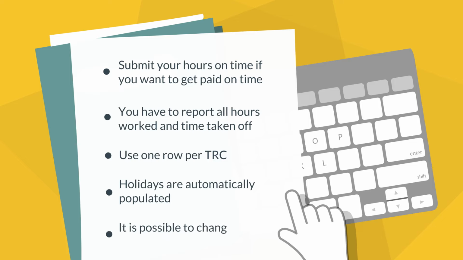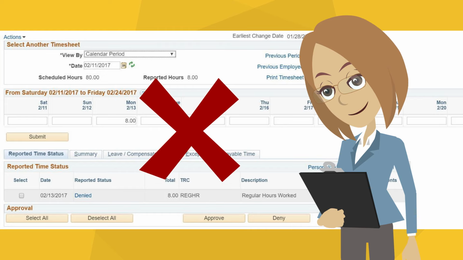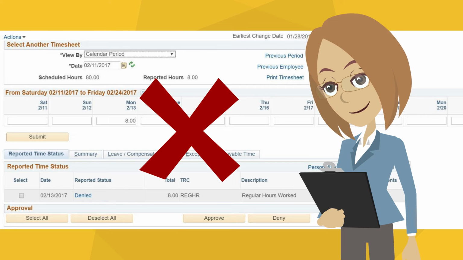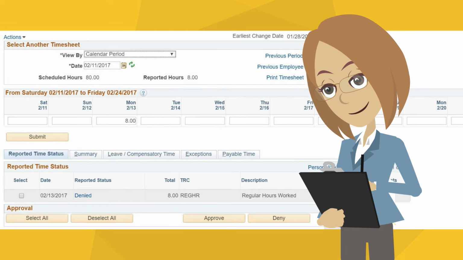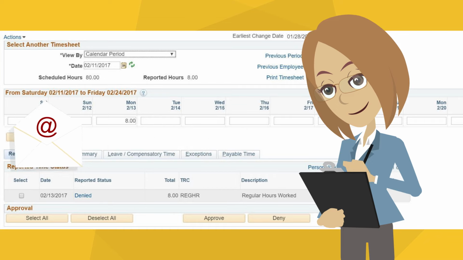It is possible for reported time that has already been approved to be changed. Just make sure any changes are made before payroll deadlines. For example, if your manager sees an error in the hours reported and chooses to make a change to your timesheet. After the change, you will get an email notification indicating who changed the time, and the new reported hours will have to be approved.